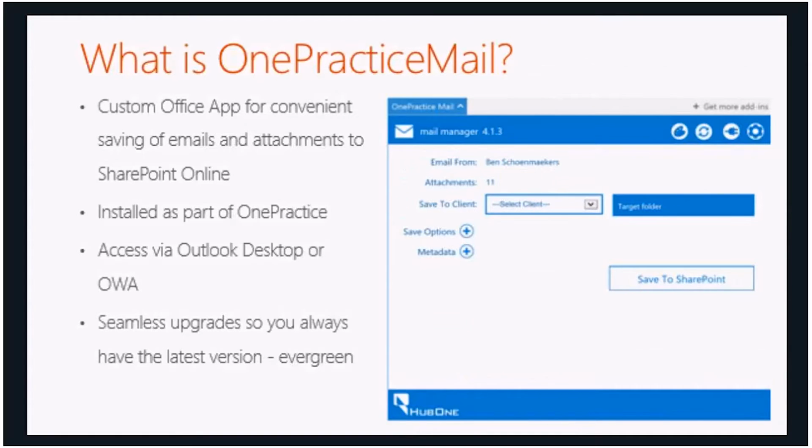Coming up next, Trevor, talk to me about OnePractice Mail. You're going to show me a demo in it a little bit, but let's just get an understanding for those of you who are not utilizing OnePractice Mail, or for those of you who are using it at the moment and want to optimize the way that you're using it. This is really a custom app that plugs into Outlook or Outlook Web Access.